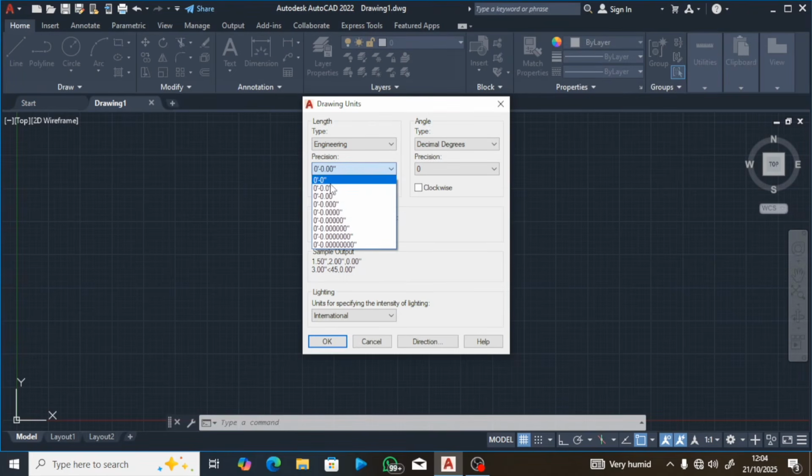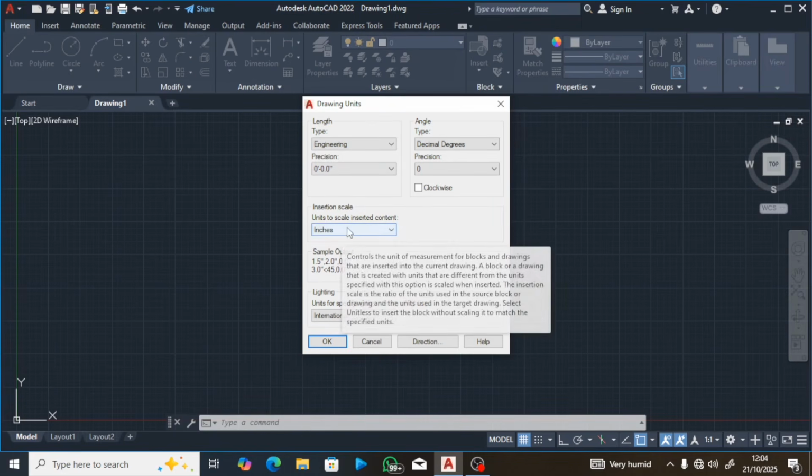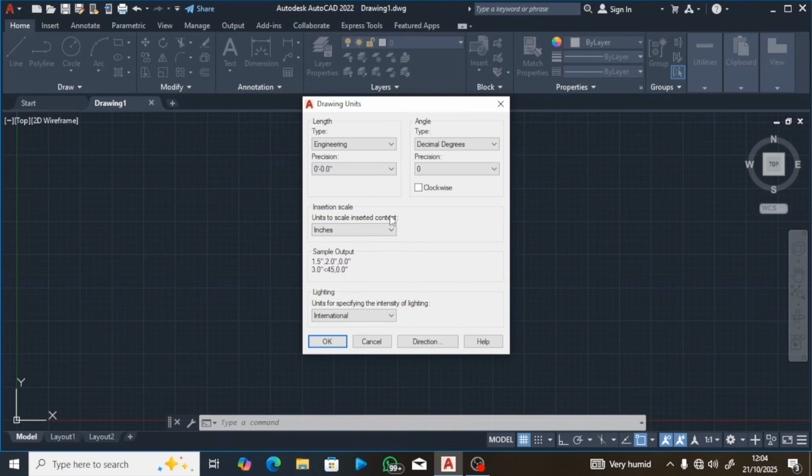Let's say I choose this one. Whatever value I put there, if it is 10, it will be 10.0, and if it is 15, it will be 15.0. This one has been automatically set to inches. It has to be in inches, so please take note of that. Then you click on OK.